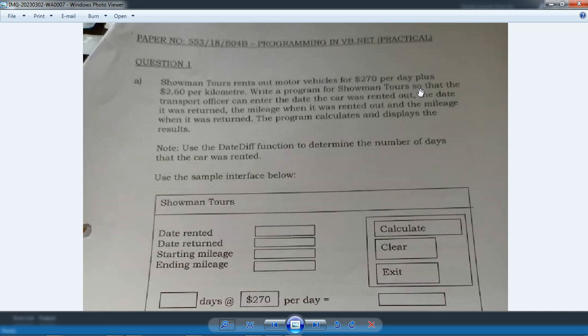Write a program for the Showman Tours so that the transport officer can enter the date the car was rented out, the date it was returned, the mileage when it was rented out, and the mileage when it was returned to the organization. Then the program should calculate, using the calculate button, and display the results.